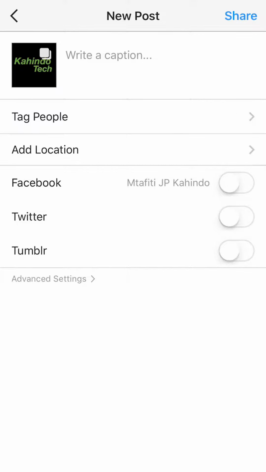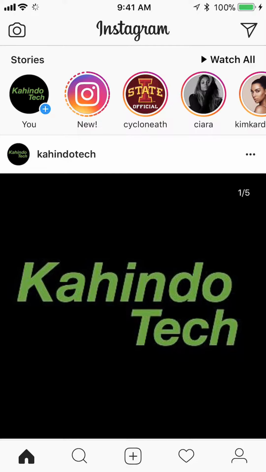Alright, now once you get to here, you can add other information about this group of pictures that you have selected. If you have done all of that, click on where it says share, and it's posting. There you go.